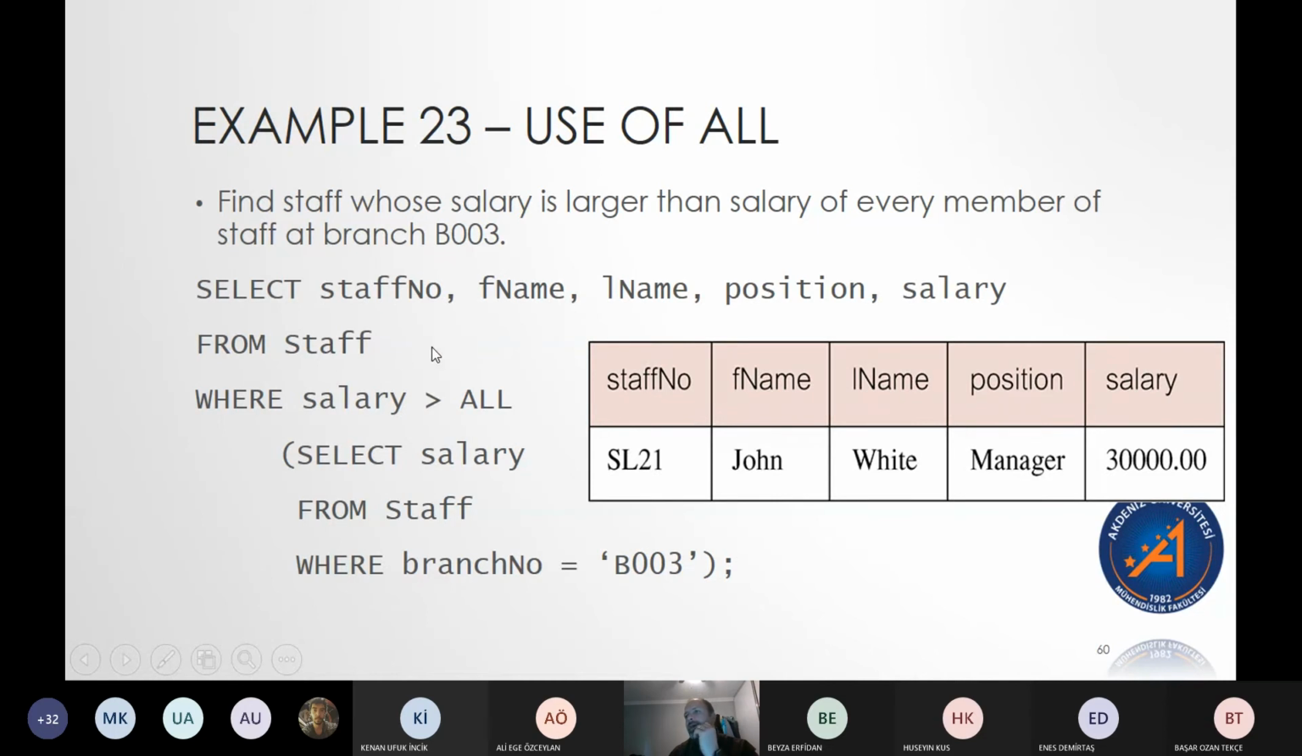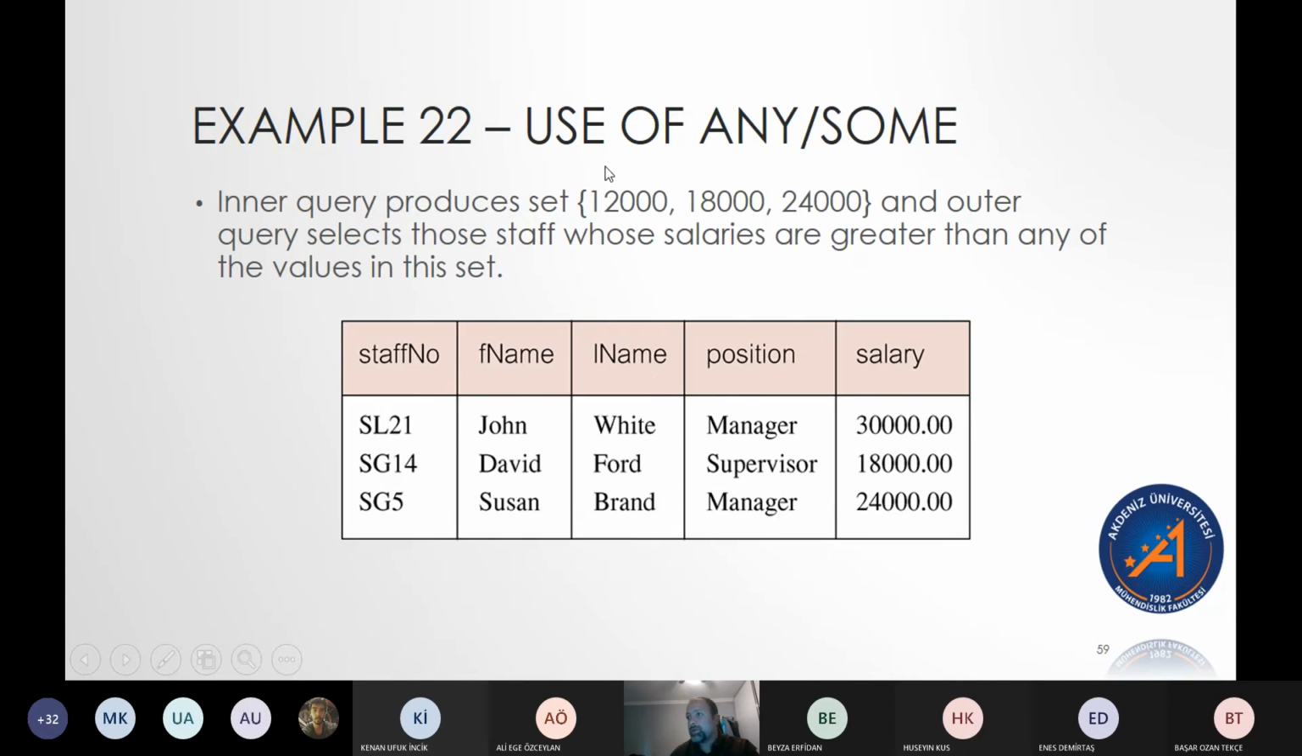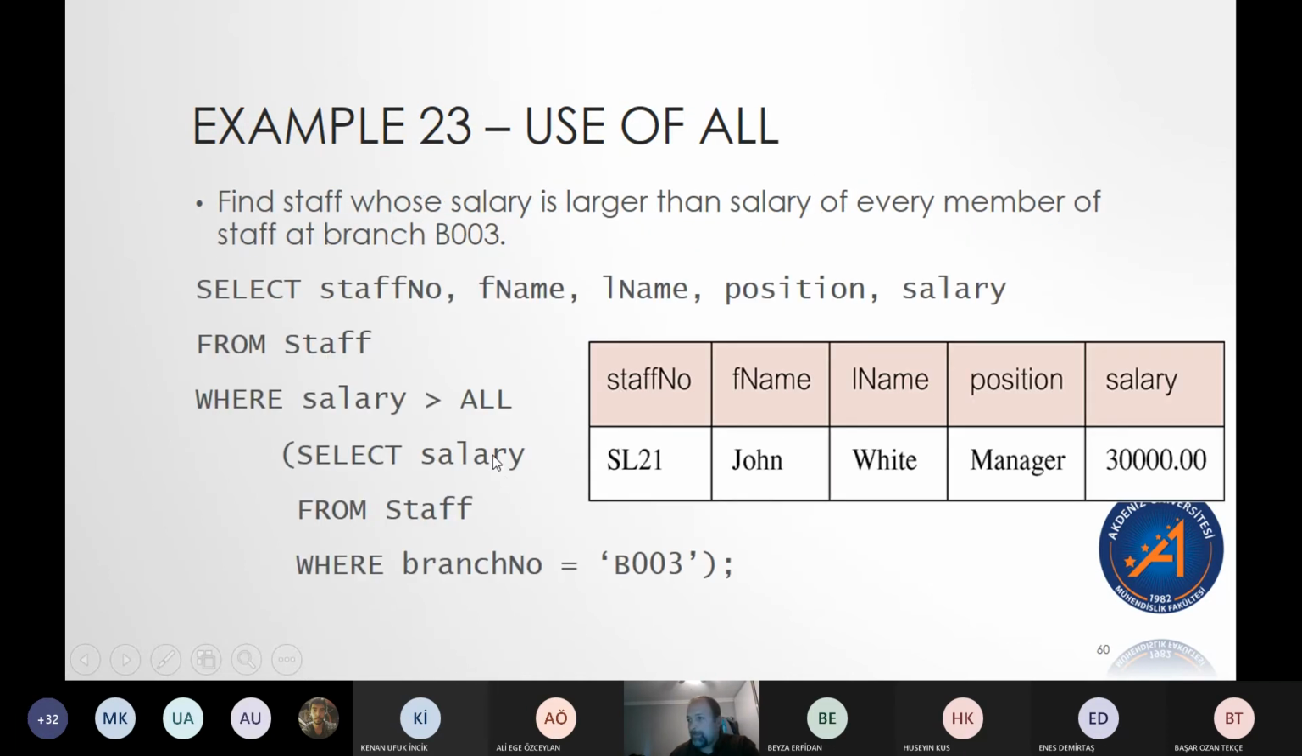Here, if we say I want staff information from the staff table where their salary is greater than all values from the staff at branch B003, well, remember what our values were here: 12, 18, and 24,000. So I need anything that's greater than 12,000, and greater than 18,000, and greater than 24,000. This is the only one that satisfies that criteria.